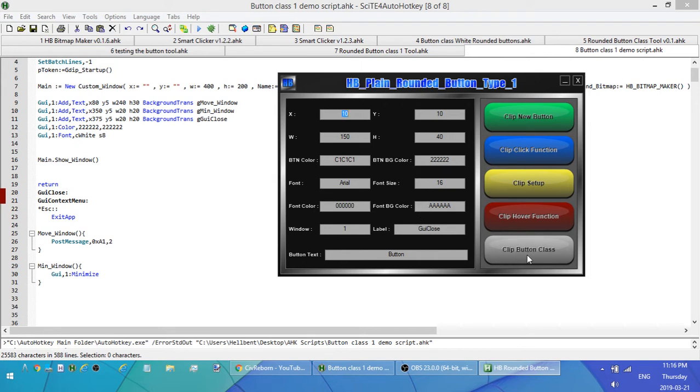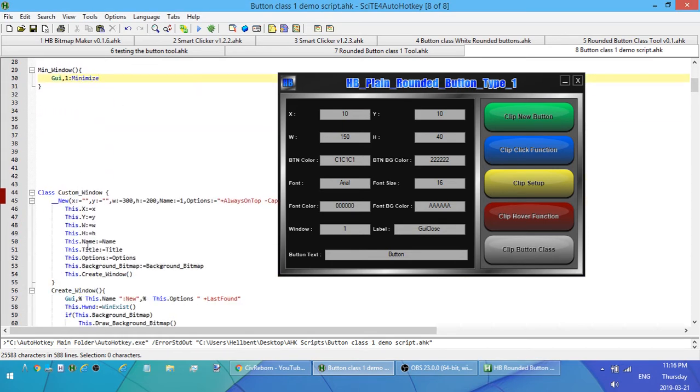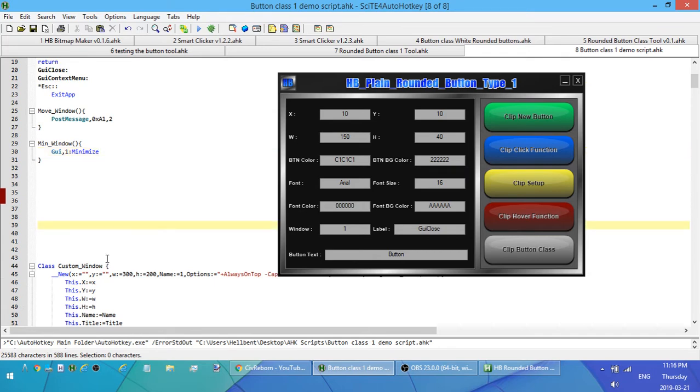So I'm going to come down here to the clip button class, and now that's in my clipboard. You probably can't hear it, but there's actually a beep that lets me know. So I get a little beep telling me, alright, it's in my clipboard. I'm just going to come in here and paste in the class.